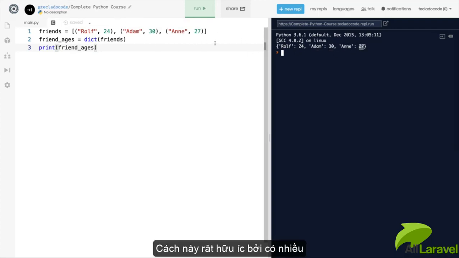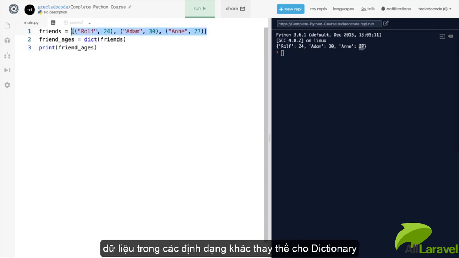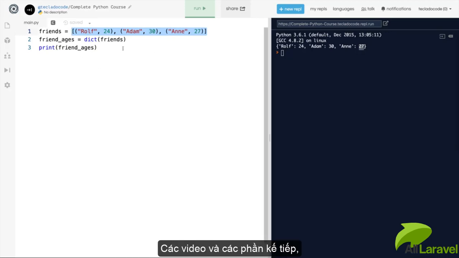So this can be useful because there are many different parts of Python that will give you data in this format instead of a dictionary. And turning them into a dictionary like this can be really handy. Over the next few videos and the next few sections, we're going to be using this every now and then, so I just wanted to introduce it to you now so you know how it works. But don't worry, when we come to it, we will explain it further as well.